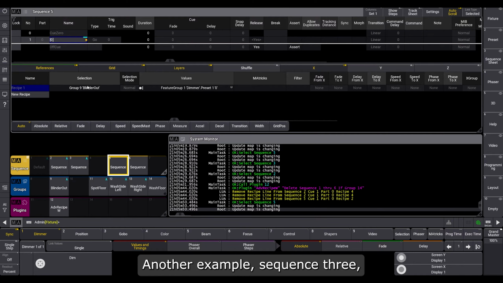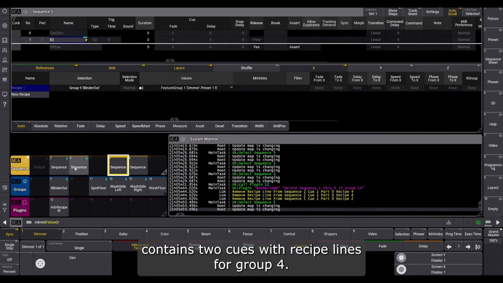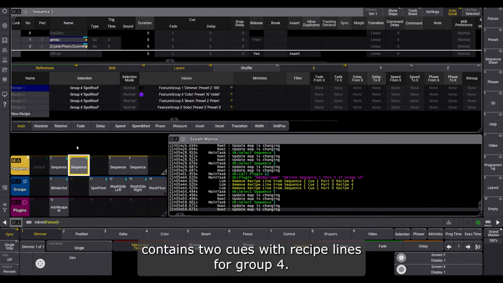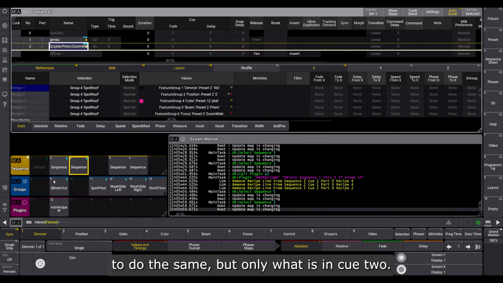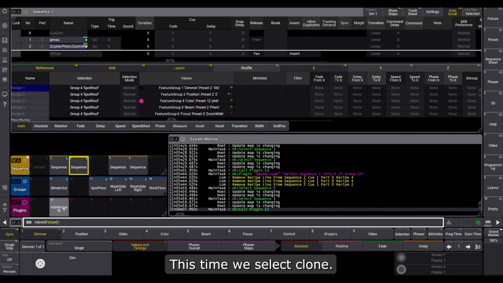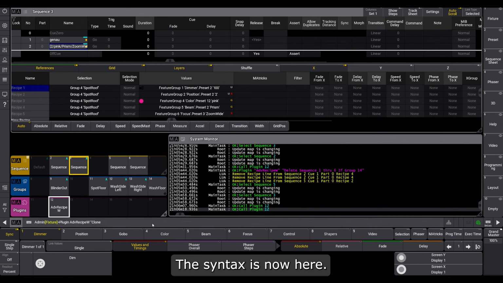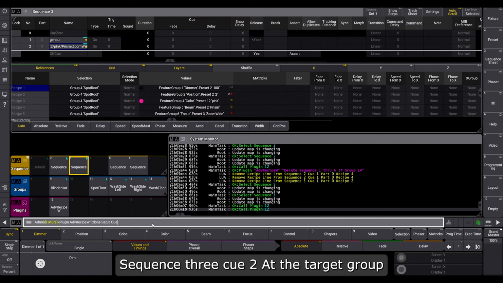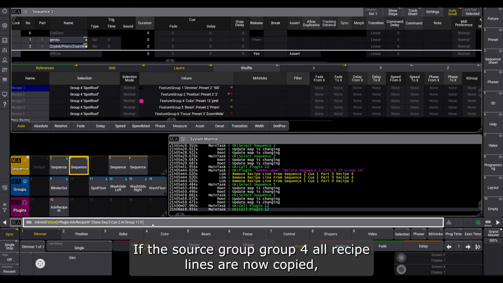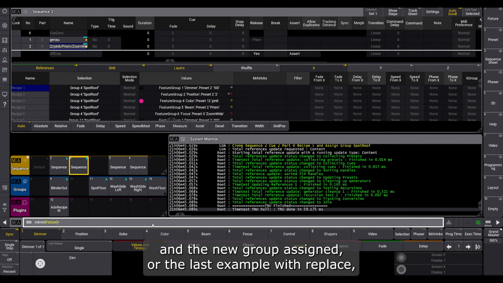Another example. Sequence 3 contains two queues with recipe lines for Group 4 Spot Roof. Now, we want Group 11 Spot Floor to do the same, but only what is in queue 2. This time, we select Clone. The syntax is now here. Sequence 3, queue 2. At the target group, Group 11. If the source group, Group 4, all recipe lines are now copied and the new group assigned.